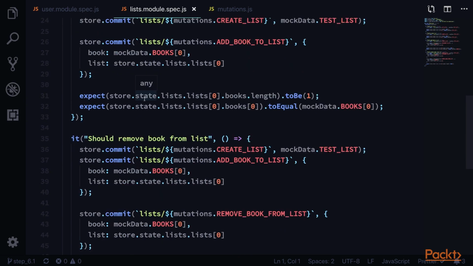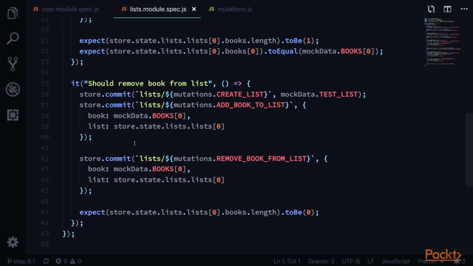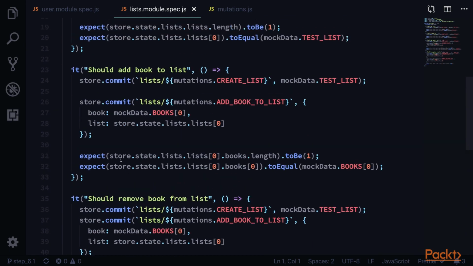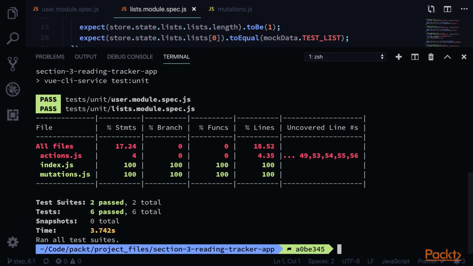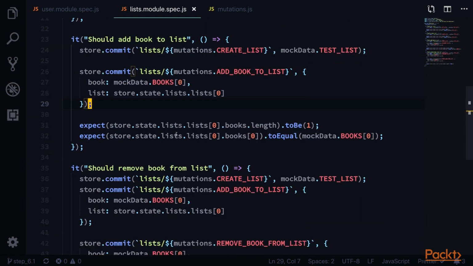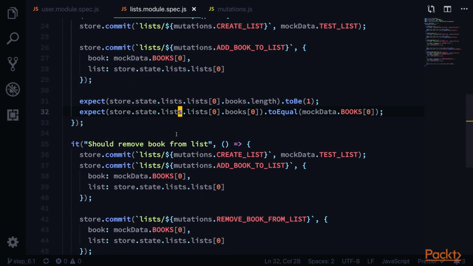Most of these mutation tests are really simple, and that's just because the mutations themselves are really simple. And so it's really not that much work to write them. It's more just making sure that you check that the mutation does what it's supposed to do. And let's just make sure that all the tests are running correctly. There we go, they both passed. We have complete coverage in the mutations.js file. And everything is looking good. That's it for this video.